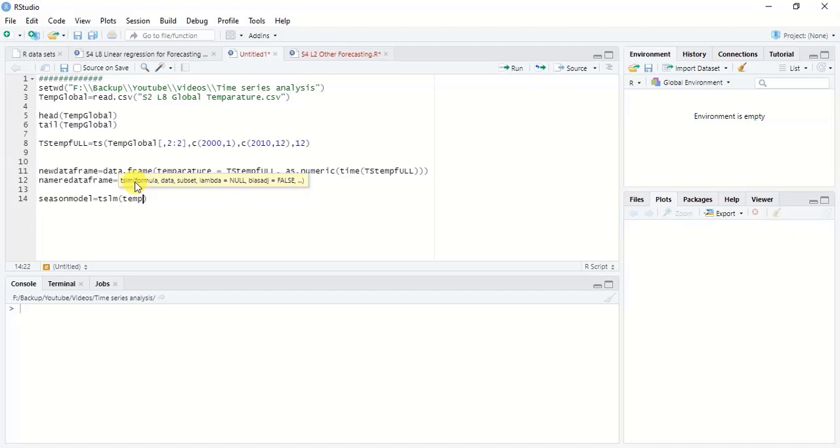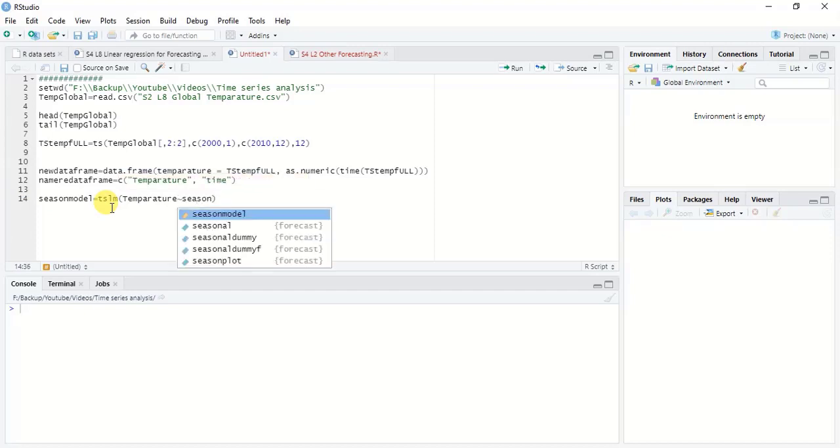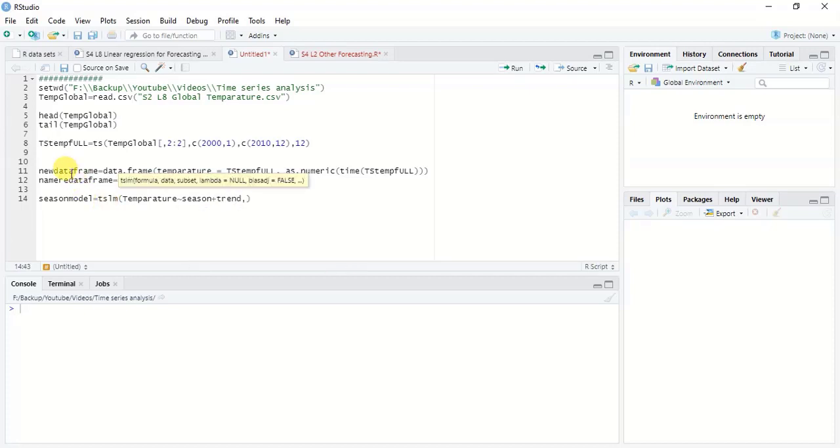and provide temperature, which is our column name, and the data frame. In this way, we can model a time series dataset to forecast future values.